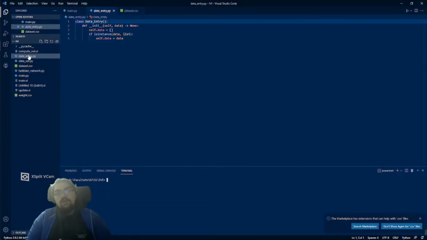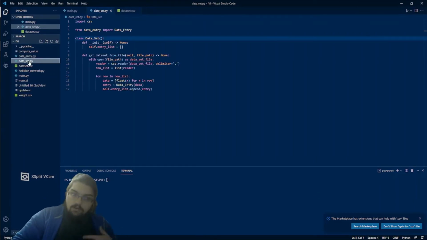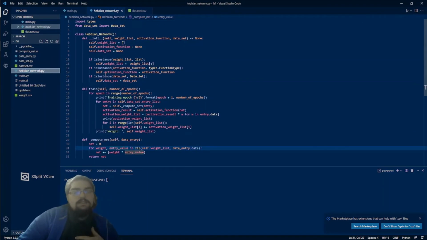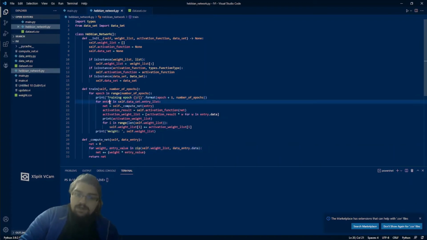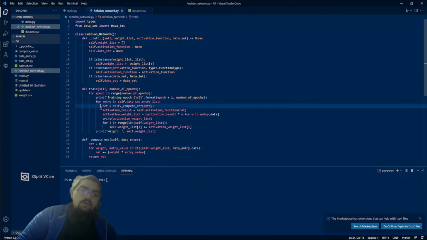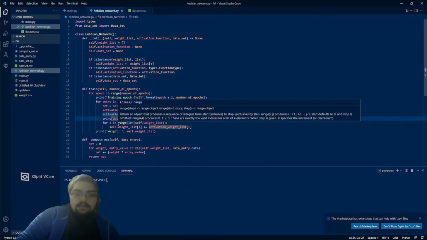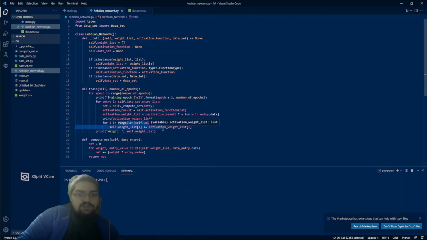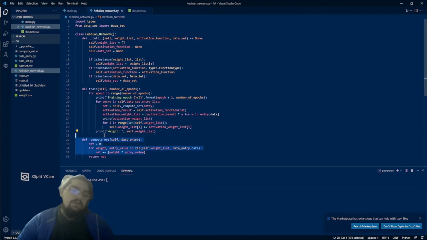Now let's go to our Python code. Data entry is a class that will basically be one row. Data set is an object that will store our data set. A Hebbian network is basically the same stuff that we already did in LabVIEW. First we iterate for each epoch. After we iterate for each row, we compute the net, we compute the signum function, the activation function. After we get the weight list, we go through each and update the weight list. And here you have the compute update function.